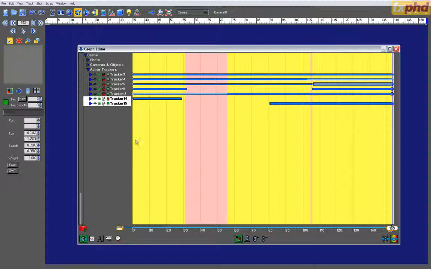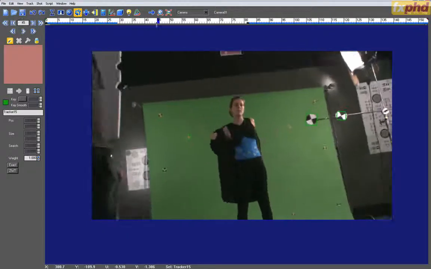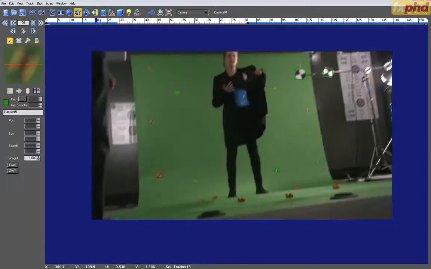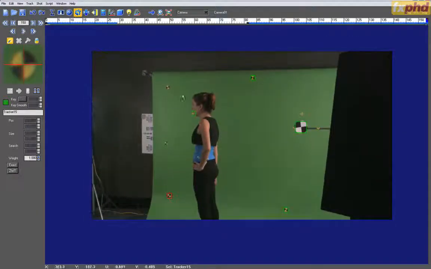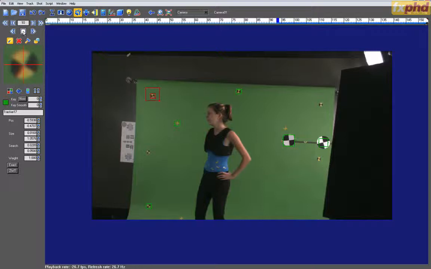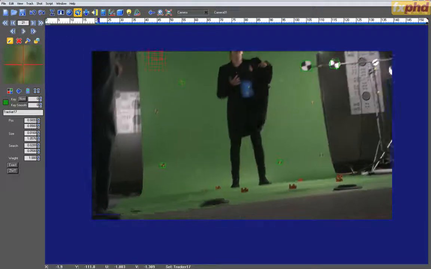Select trackers 14 and 15. Shift 7 to combine them. You can see we've got more of the graph in yellow, so we're getting closer to having a possible solution. And then again, looking for points here that might be good. This one probably in the corner is good, so we'll go ahead and select that. Backwards. It gets lost there. That's okay.